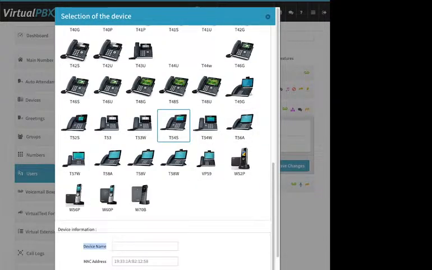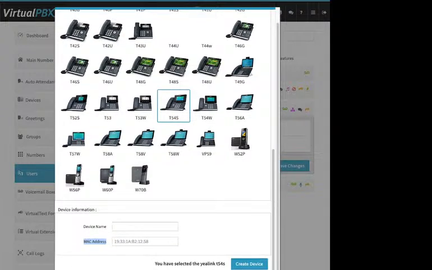Give it a name, and then enter the MAC address. The MAC address is typically a sticker on the back of the phone. If the phone's plugged in, you can also go under its basic settings or status, and you should be able to get the MAC address. And then you would click on Create Device.